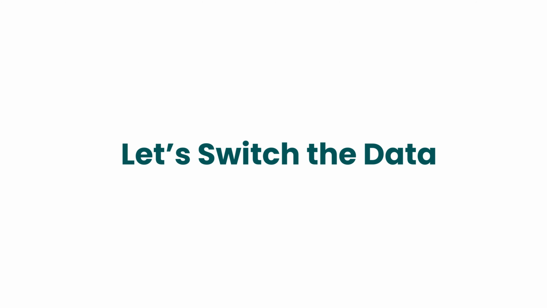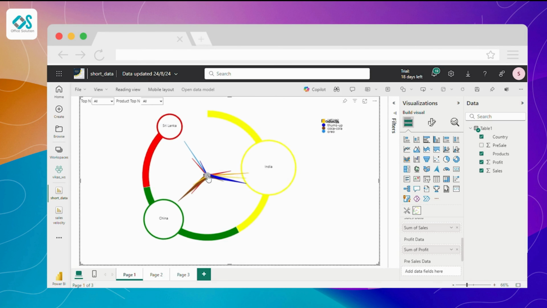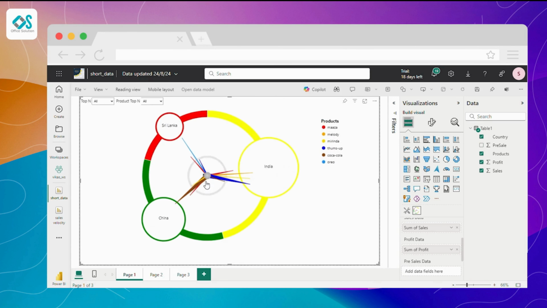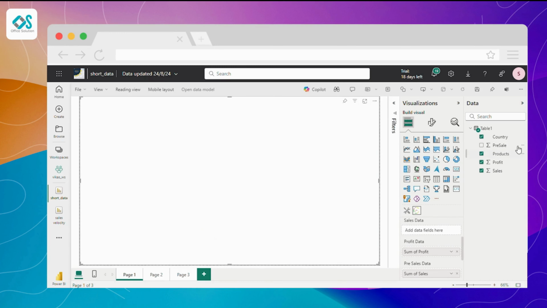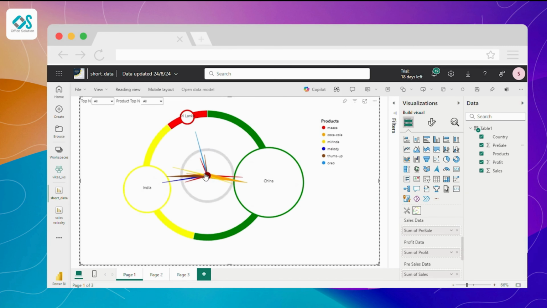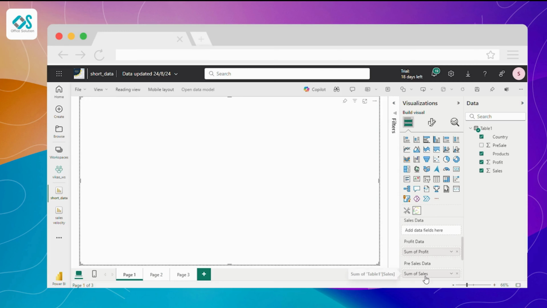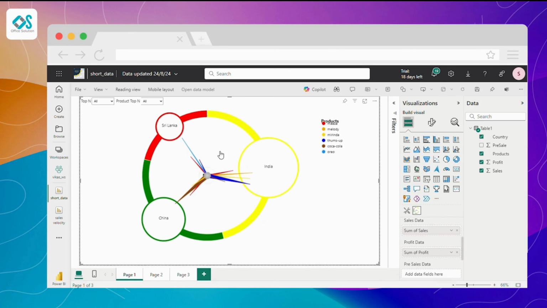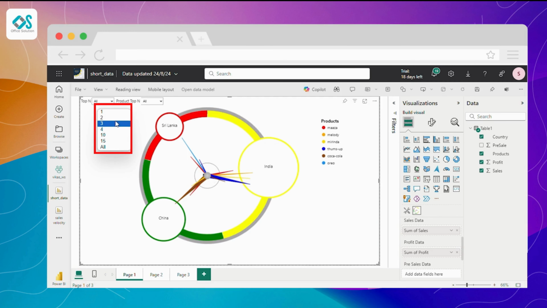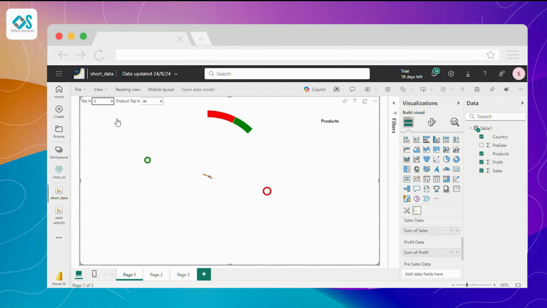Let's switch the data in the sales so that our previous sales become large and current sales become low. Due to this, the middle dot appears red. You can use the drop-downs to see the chart according to the top sales of the product and the top percentage contribution of a country.